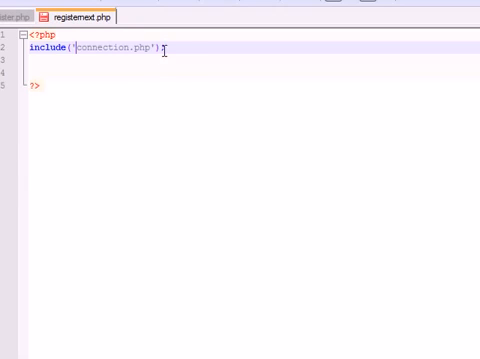So now that we have included the connection file, we can connect to our database. I remember I named mine like connect or something, but just to show you guys what it is, yours is going to be different, but whatever it is, put include, and whatever your connection file is, remember we did this in the last tutorial, include it right there.